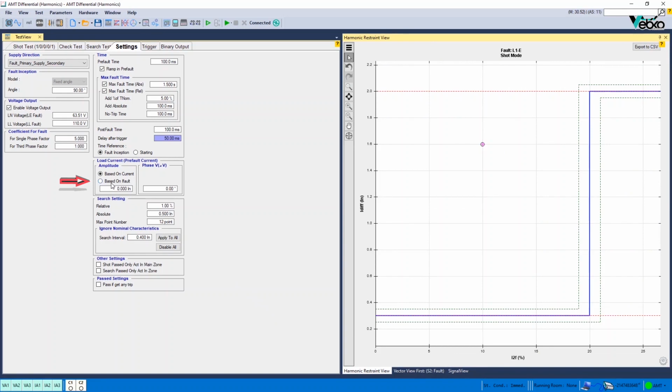But by selecting Based on I-fault, the pre-fault current is entered according to the fault current, which is different for every shot point. Also, the angle of the current in pre-fault mode is entered in Phase section. In Surge Settings section, the settings related to surge tests are specified.